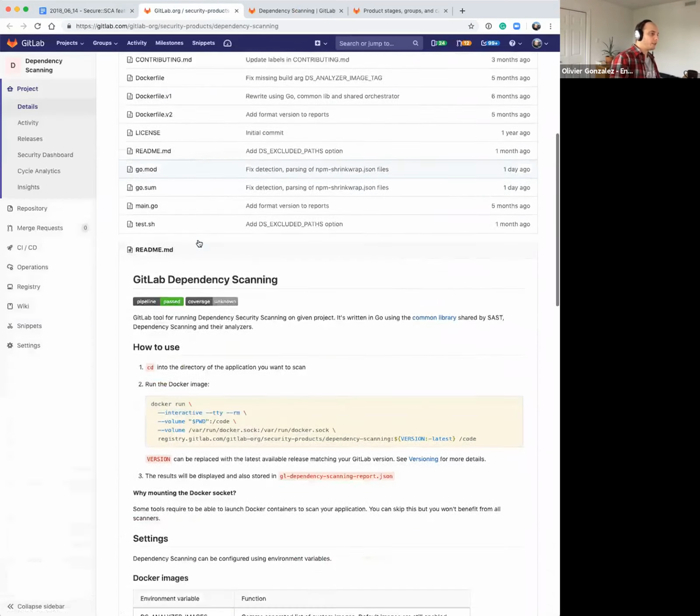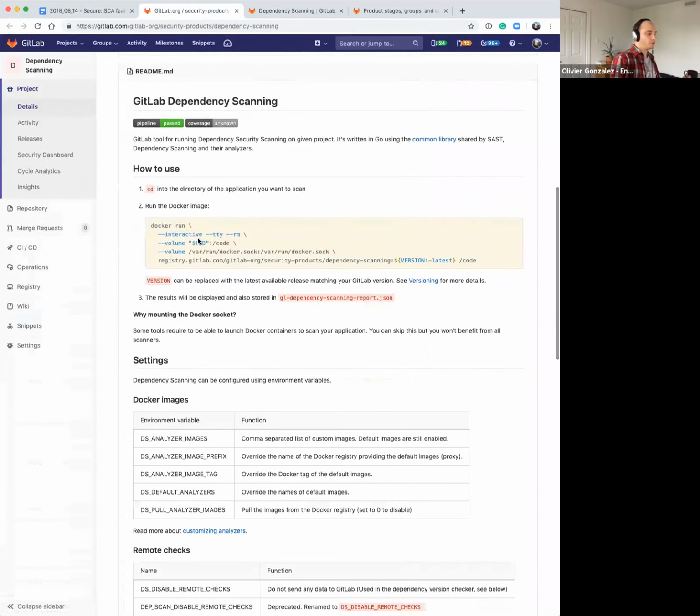So dependency scanning is one of our features relying on a specific architecture, which involves an orchestration layer. So the dependency scanning job itself is an orchestrator that will look at your project, and based on some rules, we try to detect which packages and package manager your project is using. And based on this, it will spin new Docker containers with the dedicated analyzers.